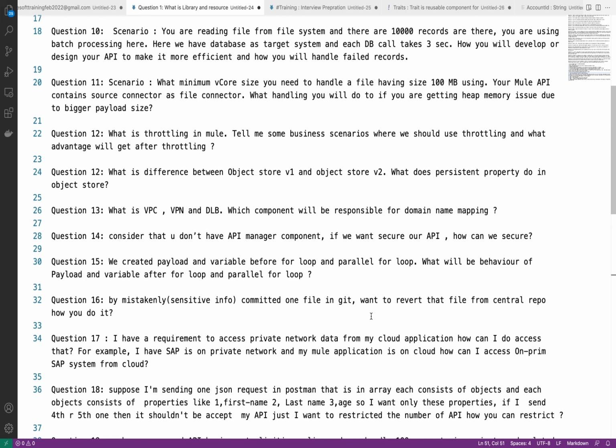Basic authentication, I didn't get your question. Can you tell me again? No, it's not a mandatory thing. You should secure your API, so everyone uses some security policy. You can use basic authentication, you can use client ID enforcement, you can use JWT token, you can use OAuth. It's up to you what policy you can afford and use.